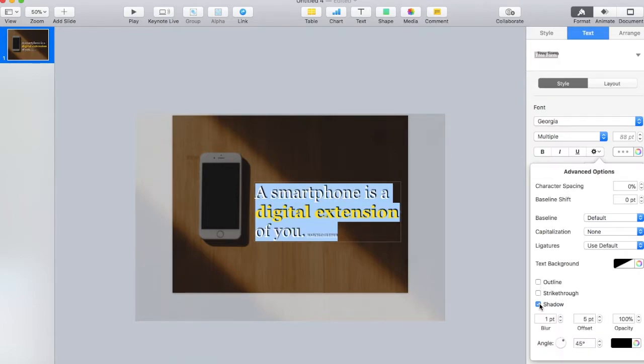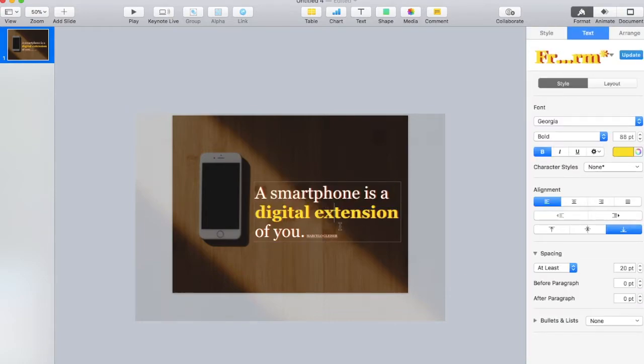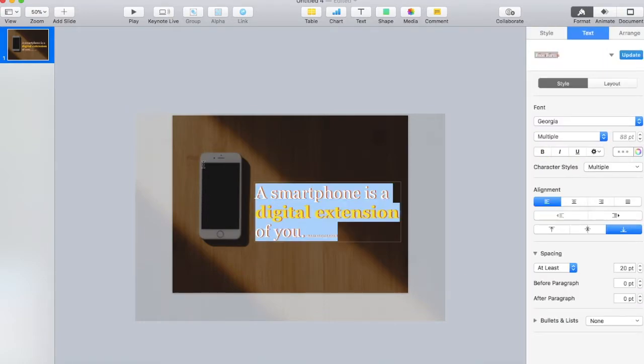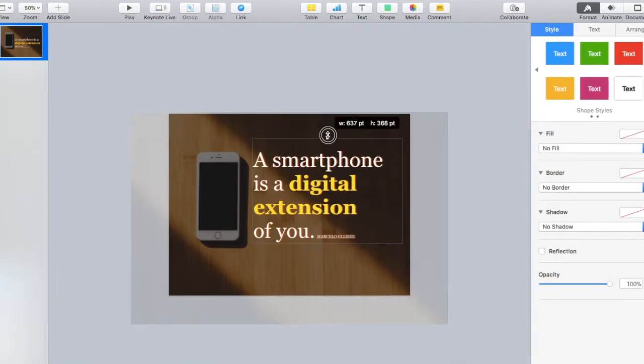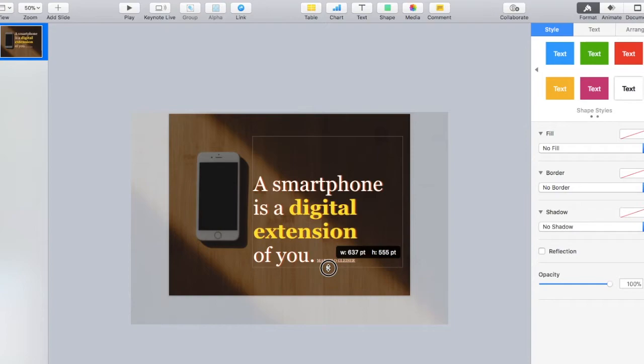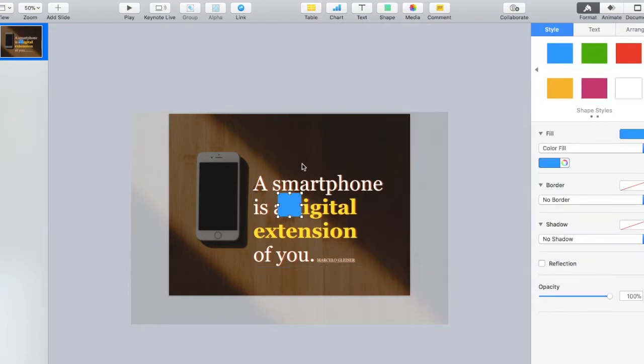And I'm also going to add a shadow. You'll notice that I can change the direction of the shadow. I can change the color of the shadow as well. That's kind of fun to play around with. It has a kind of a nice little layered feel to it. And I'm also just going to sort of change the layout of the text.